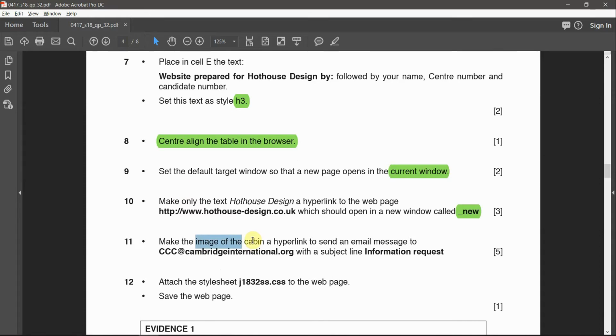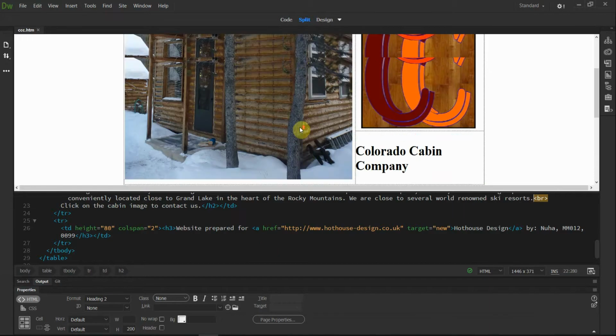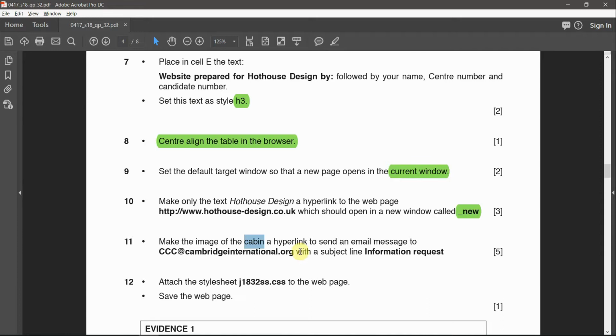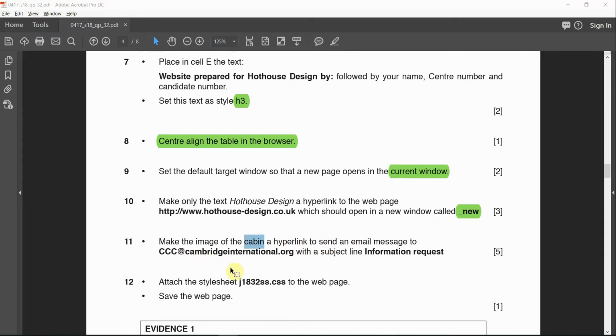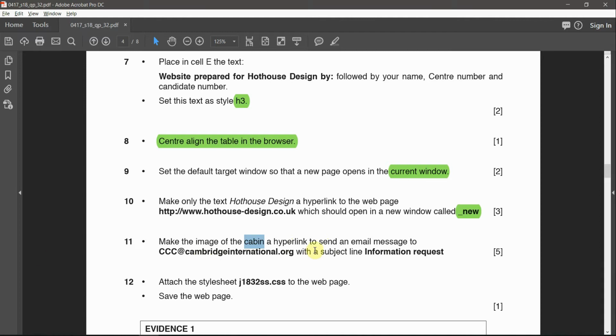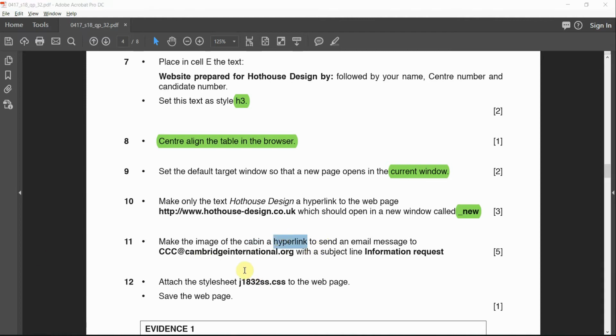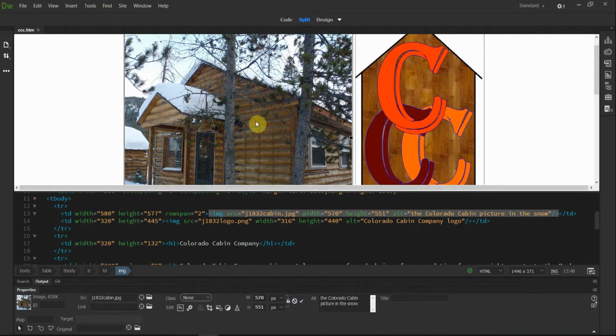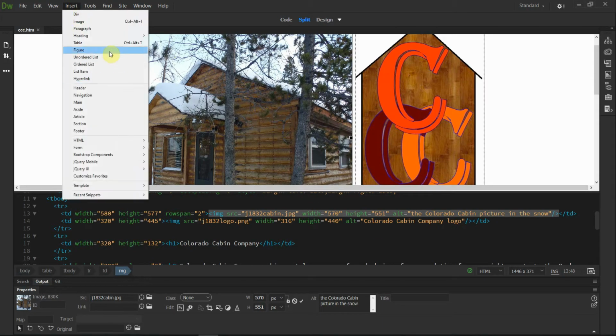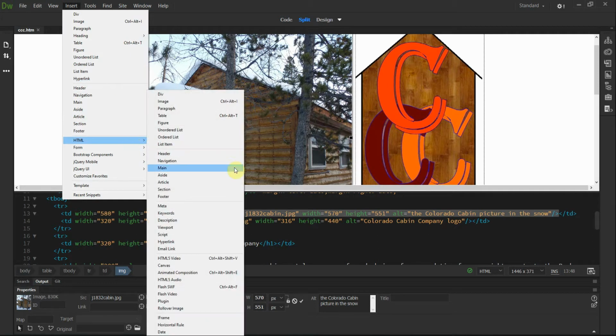Make the image of the cabin, which is this one, a hyperlink to send an email message to cc at cambridgeinternational.org with the subject of information request. Okay, so we need to make a hyperlink, but this is an email hyperlink. So let's go to this picture and let's select hyperlink. Let me check if we have an email hyperlink. Yes, over here, go to the HTML section and email hyperlink.